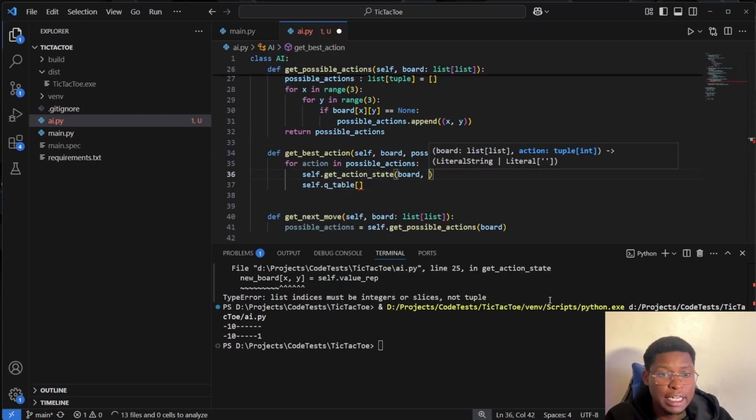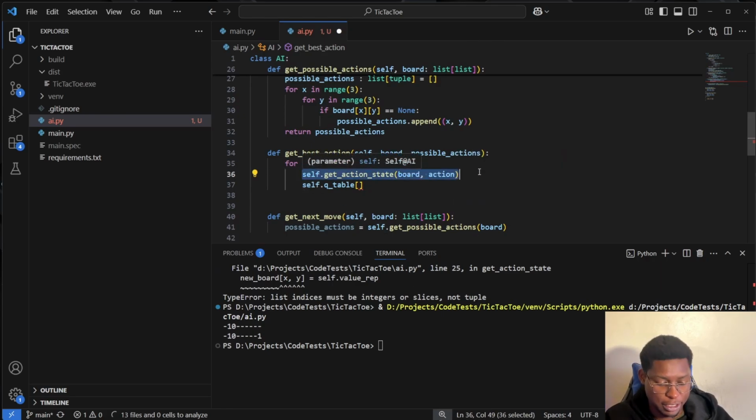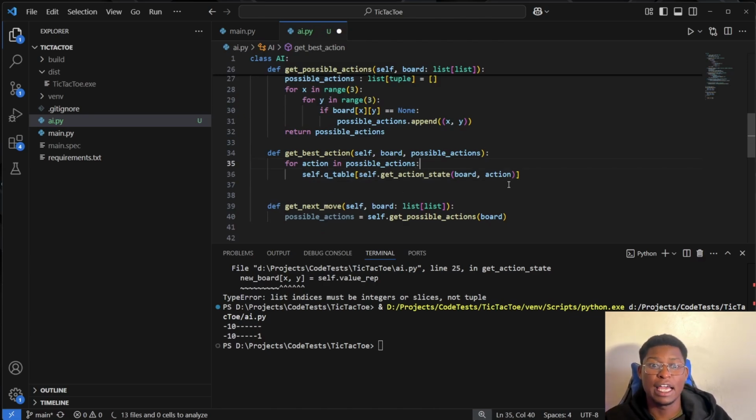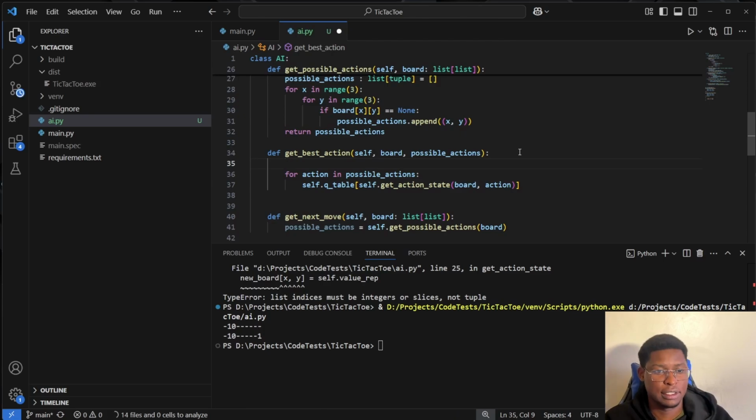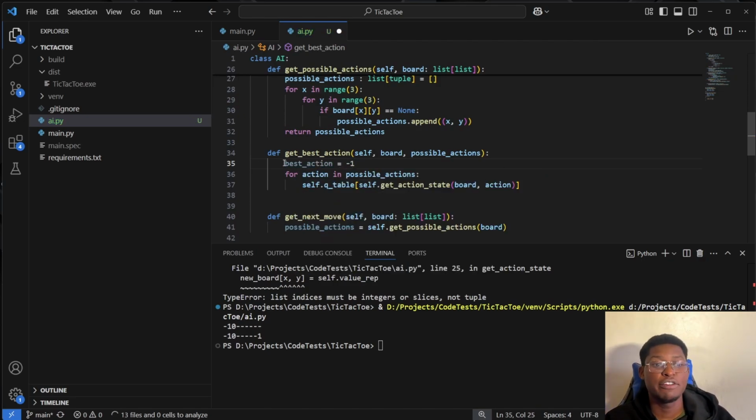So we have our board, and now we have our action, right? So we need to get this state that we are expecting to get, we get the value from our Q table, right? And then we need to check if this is the best possible action, right? So what I can do is, let's see, what can we do? So we can have what is our best action value at the moment. So we just give -1. -1 is the worst value that you can get, right? So our best action at the moment is -1.